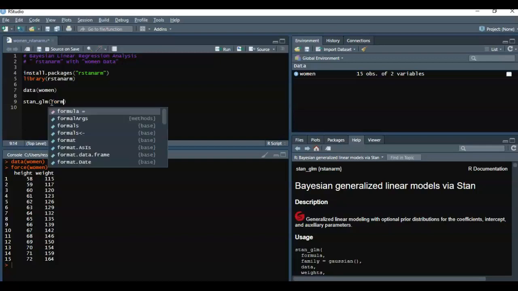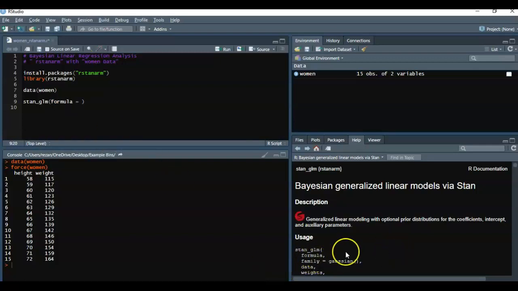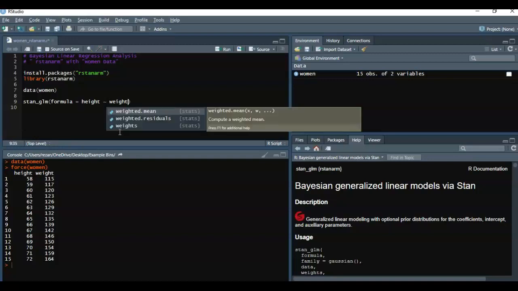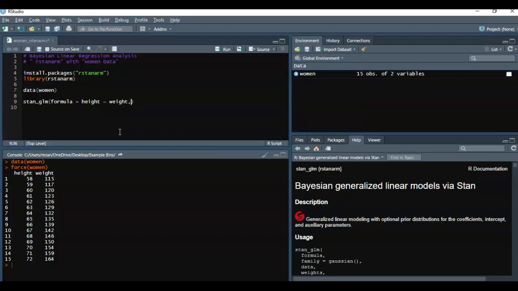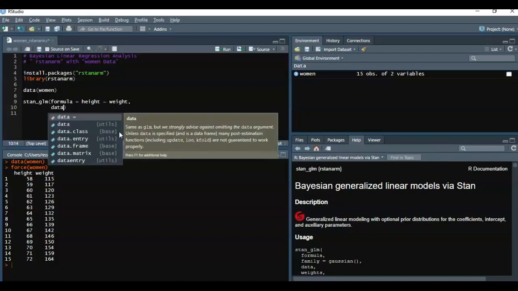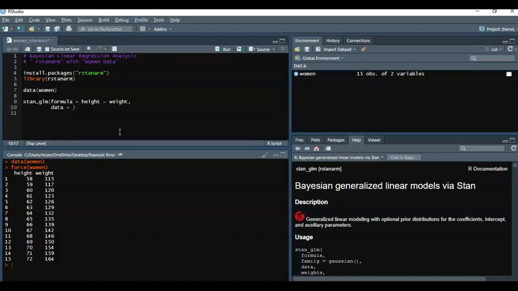The basic arguments, as you will see in the help menu, start with the formula. For the formula, I'm going to say the height is a function of the weight, and that's how we represent that in R. We use the tilde, which represents the function. It shows that the height is a function of the weight. On the next line, the other crucial thing that I have to use in order to run my model is the data. The data which I'm going to use is the women data. With these two basic arguments, I can go ahead and run the model which I want.